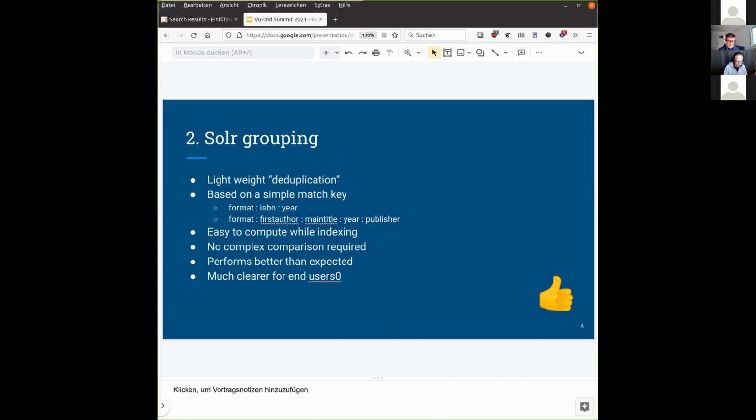Using a more pragmatic approach, we were able to find a good but not always perfect solution that's called Solr grouping. Solr grouping is kind of lightweight deduplication, which means it doesn't compare the whole record, but it just compares the most important strings of the record.